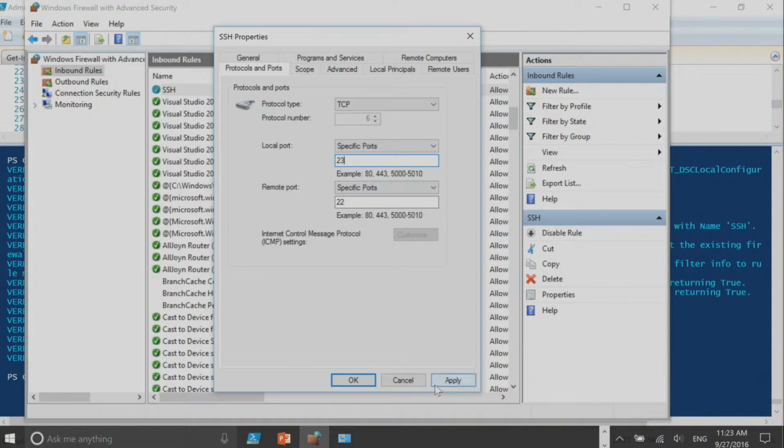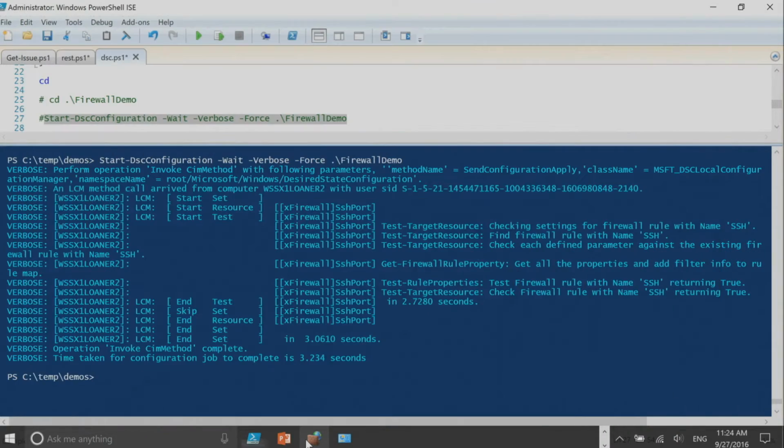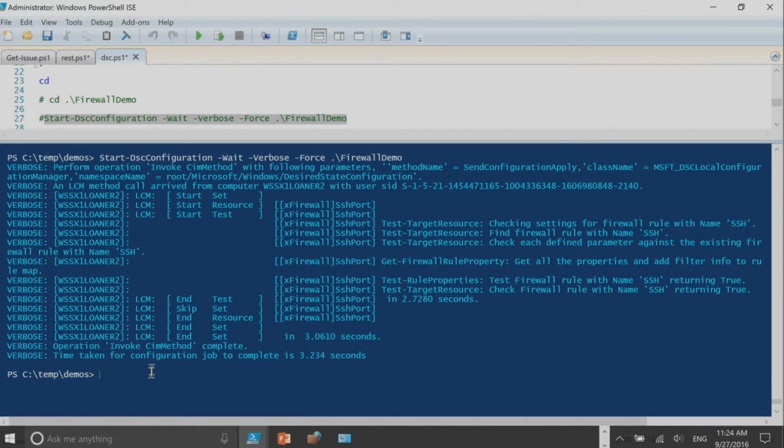Now, if somebody fat fingers this, which could happen, change to 23. So this is your application developer that you're arguing with all the time, coming in and just, you know, changes your port for no reason. That's right. But every 15 minutes, this thing's going to do that test again. And it's going to say, hey, do I still have a firewall rule called SSH?